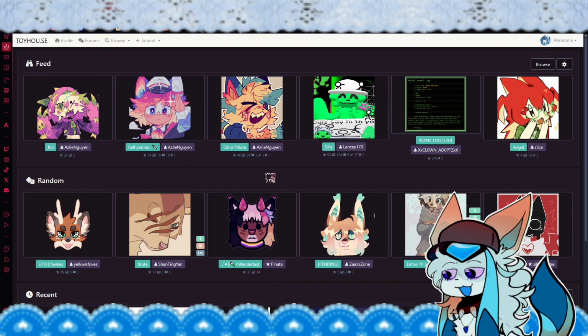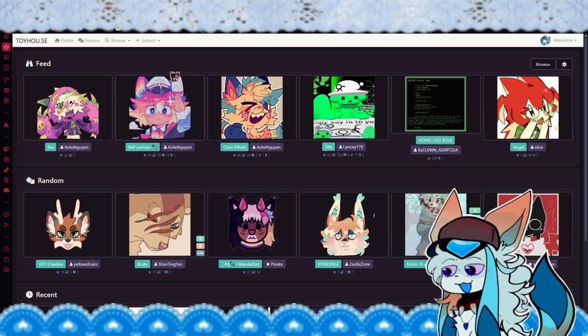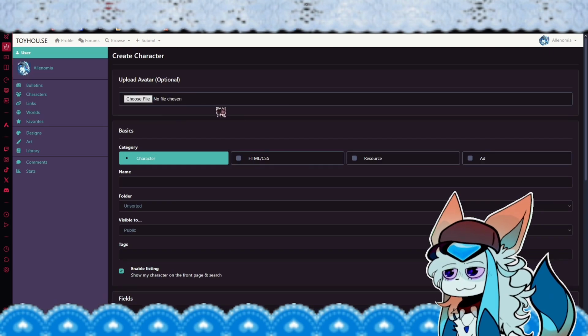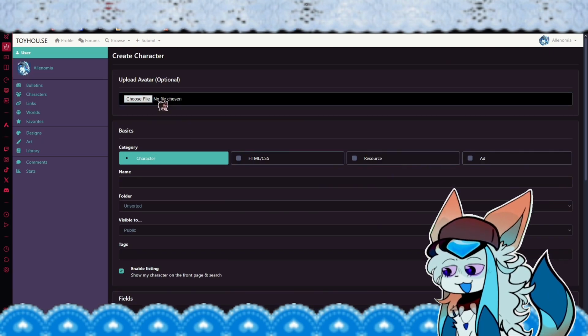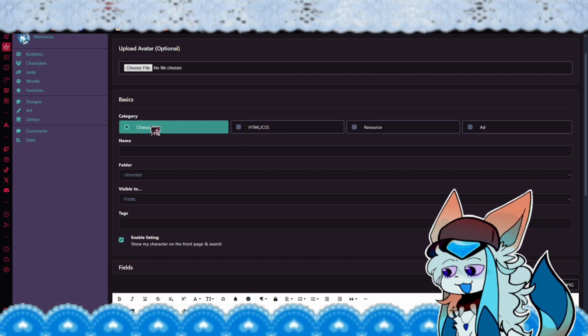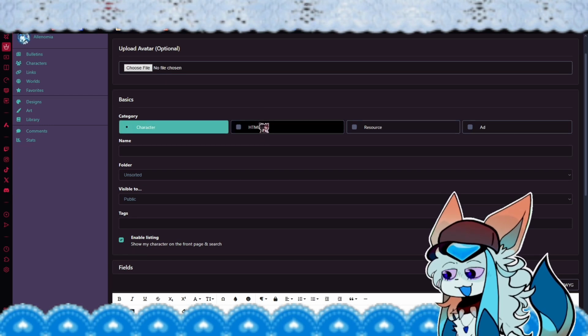Now you want to upload a character. So you go to this top segment over here and you press character. For this, you can upload the avatar, and then you're gonna see these 4 categories. You'll mainly worry about this one if you want to upload just a character. The HTML one is basically talking about Toyhouse code links and whatnot to get other people to join.